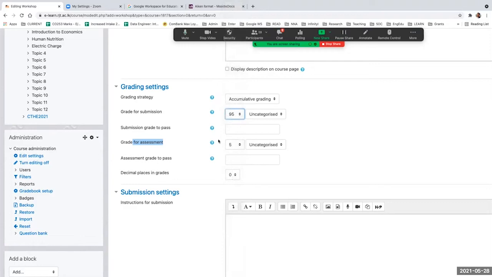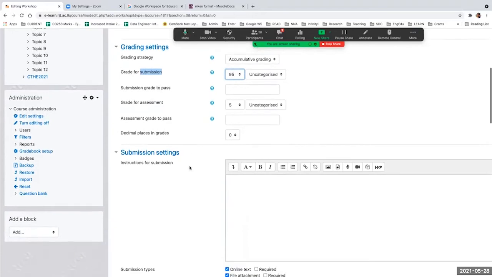So you can decide here how much marks you are going to give for students marking each other, the marking part of the activity, and for the submission, how much marks you are going to give. For the marking activity, you can even make it 0, or you can make it 100 as well. So it's up to you. You can decide between the two.